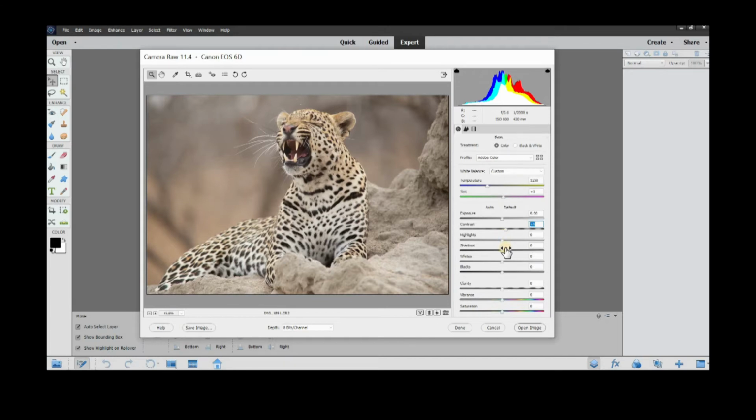The next few adjustments, stuff like highlights, shadows, whites and blacks. To be completely honest with you, I very rarely use them. Sometimes I use them when I completely messed up the exposure of my photograph and I try to rectify that photograph. That's basically the only time that I use it.